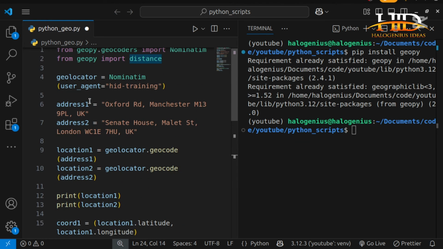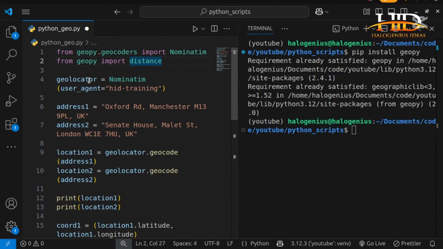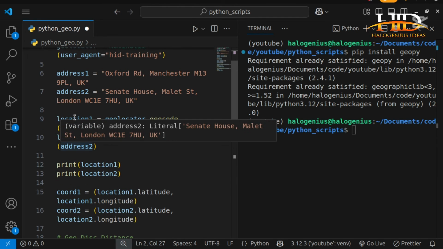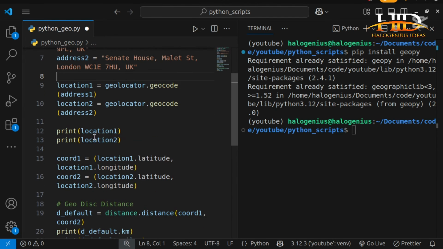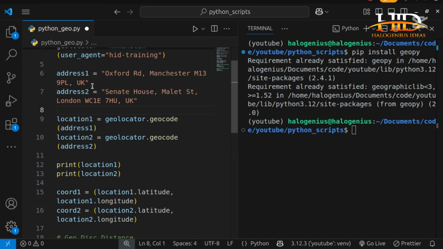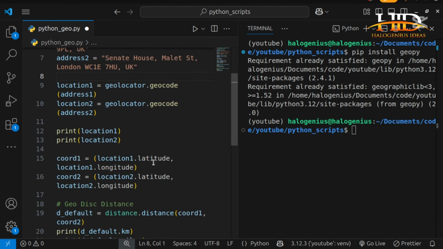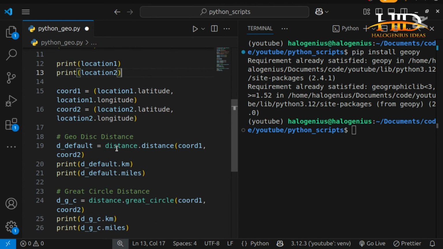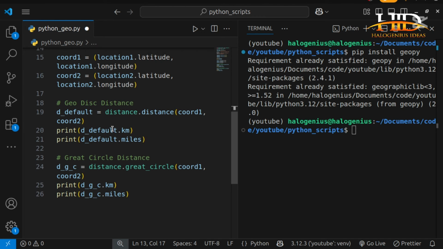We started by importing all the required classes. We brought in the geolocator, then we have our two addresses. You can see we geocoded the two addresses. Now we have the full address as registered on OpenStreetMap. Then we extracted the longitude and the latitude and made tuples out of it. Then we calculated our distance. We displayed both in kilometers and in miles.